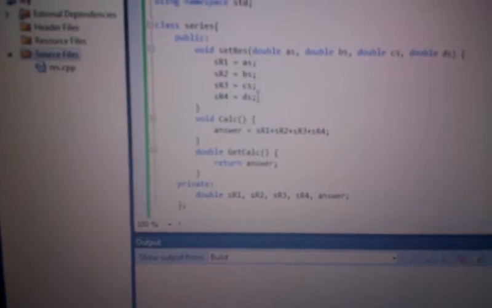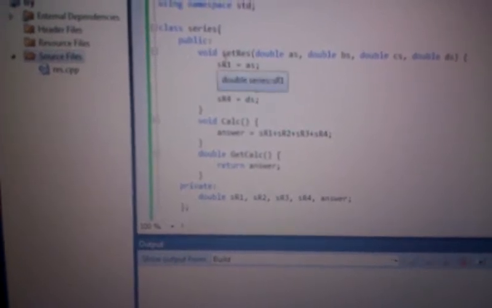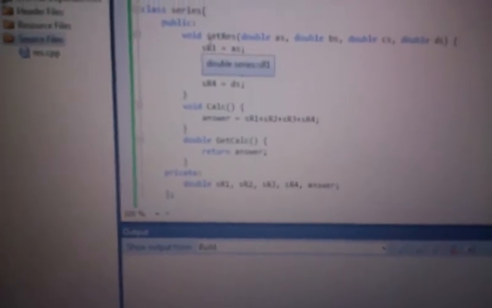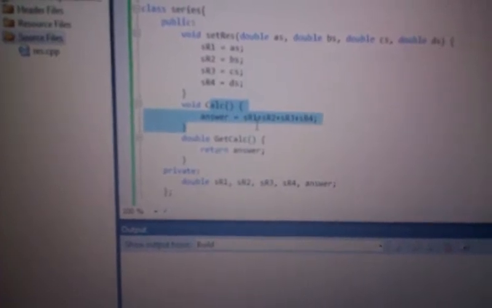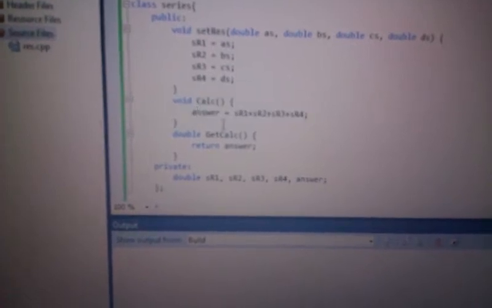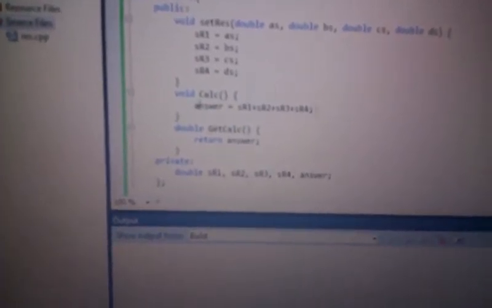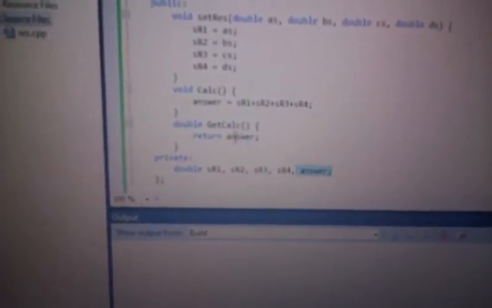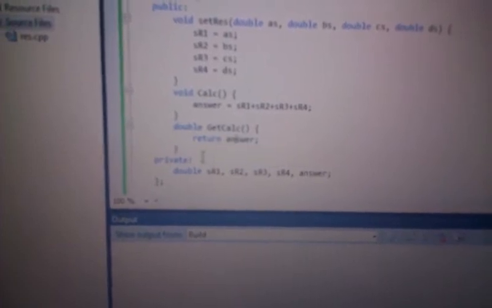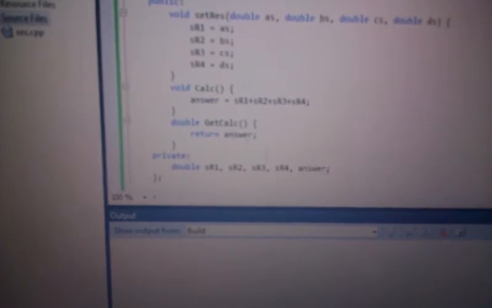This function over here assigns values of the resistors to the private variables. This function over here calculates the total resistance using these private variables, and also assigns the answer to this private variable answer. And then this function reads data from this private variable, and it returns it to the main program.